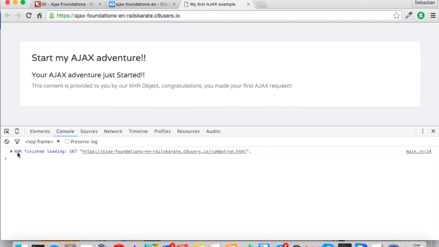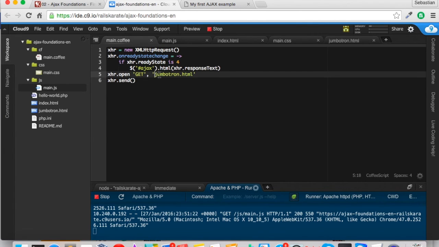Great. So as you can see here, we have the XHR finished loading, and we have the HTTP method we used. Where are we pointing? As you can see, we are pointing to jumbotron.html. The other is the URL of our website, because, well, actually, this is a path. Okay.